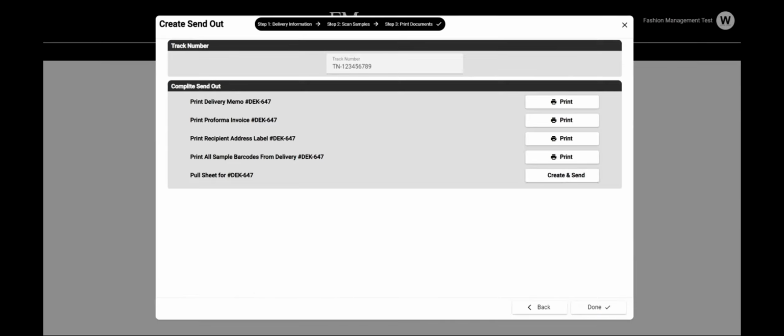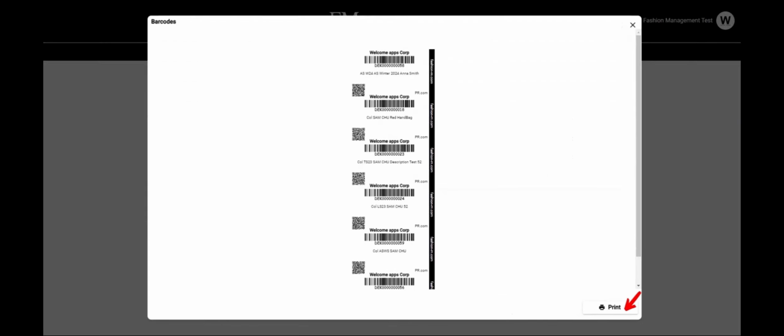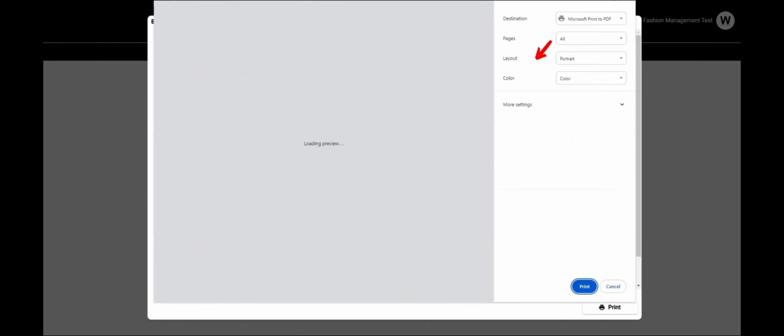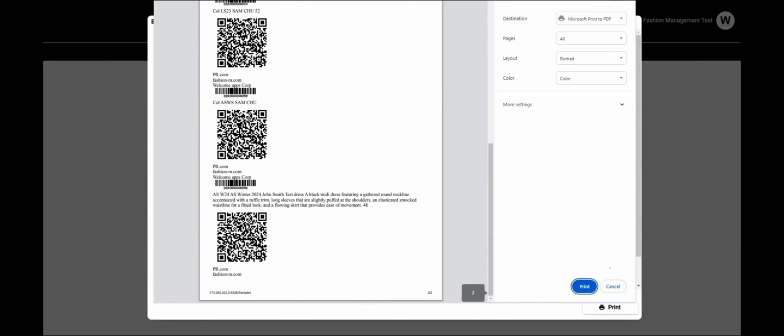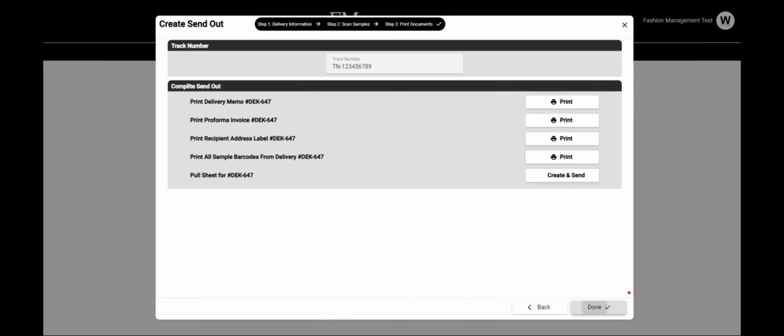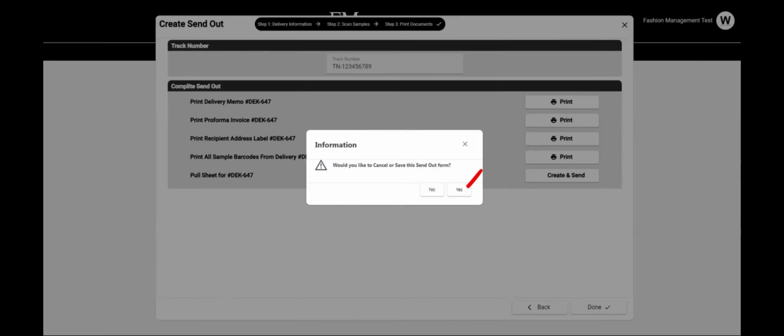If you want to print the barcodes of all samples included in the sendout, click the Print button. Click on the Print button. Select the printer settings and click the Print button. Click the X button to close the window. To complete the sendout, click the Done button. Click the Yes button to confirm.